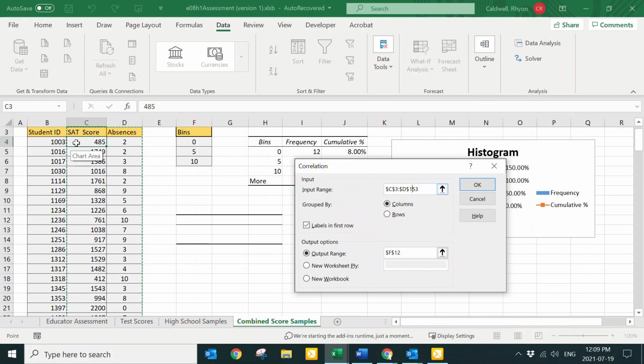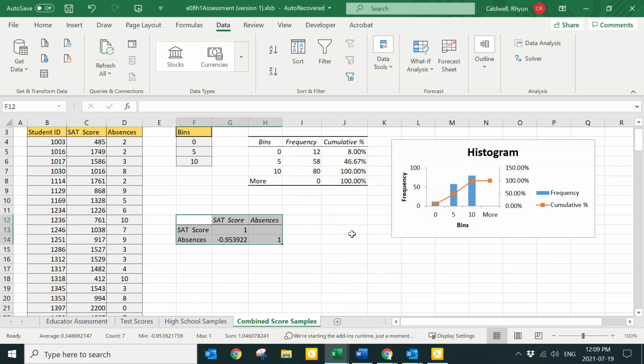My input range is correlating my SAT scores with the number of days the student was absent, similar to what we did before. These are grouped together in columns, that's important, and also labeled in the first row. At the top, I've included the labels. That helps in the output. The output, I'm going to say I want it in F12 right here. And I'm done. So I click on OK. And it tells me that the SAT scores based on absentees is calculated at negative 0.953922, whatever that means.